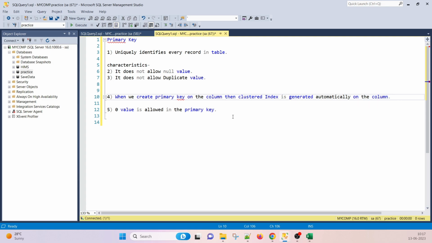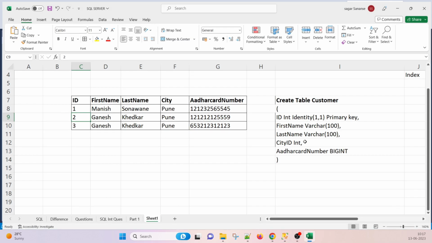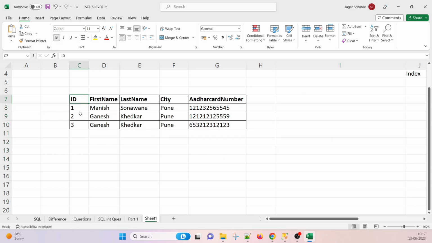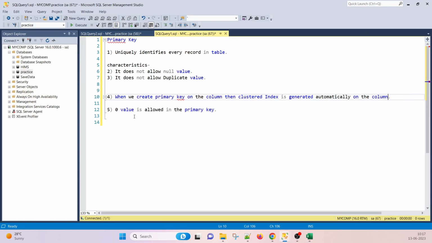Suppose, for example, I am creating the primary key on this ID column. Then in the background, a clustered index will be created. What is an index? What is a clustered index? What is a non-clustered index? We will see in a few seconds. Before that, I will show you an example of how the primary key works, and then we will go to the index.